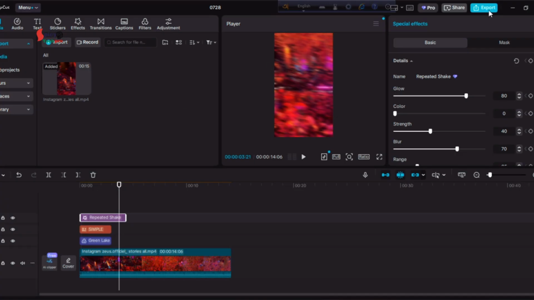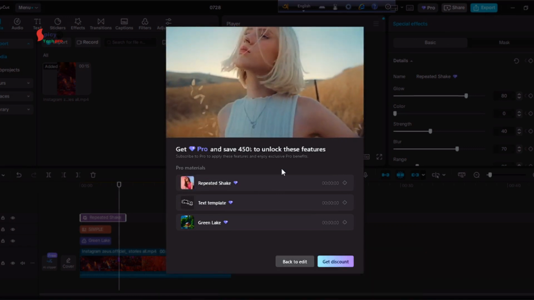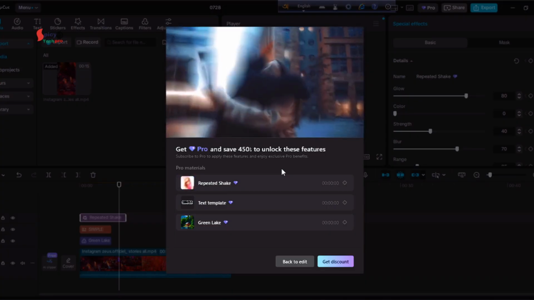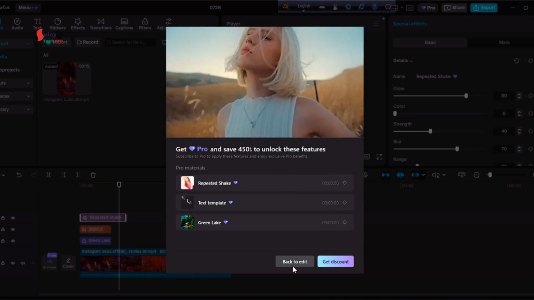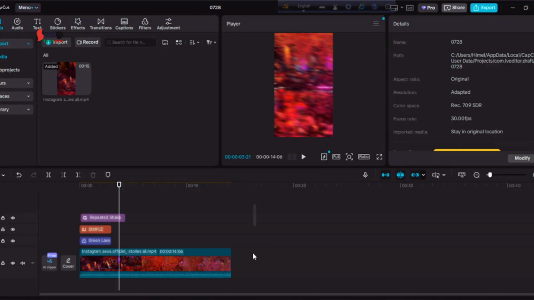Click the export button. For now, CapCut doesn't give you the option to export without paying. So you need to go back to the edit. You have to do something like this.